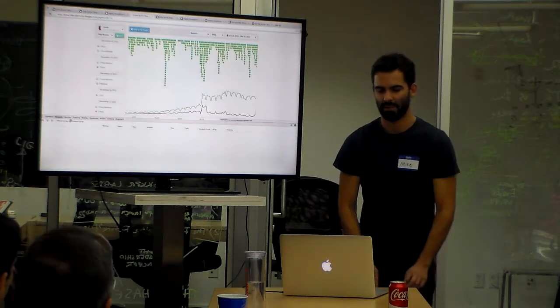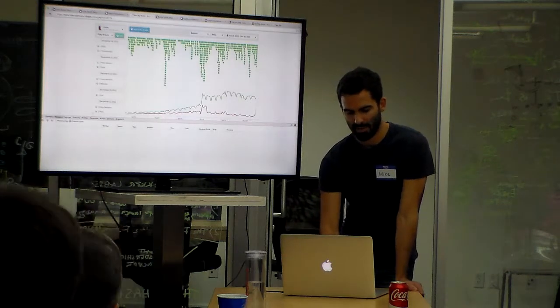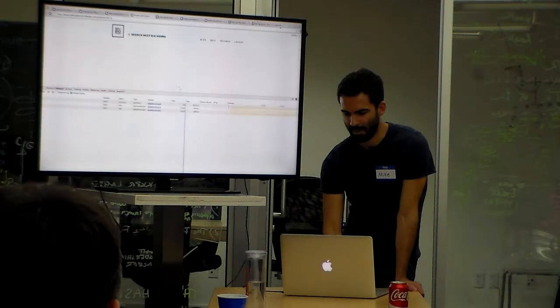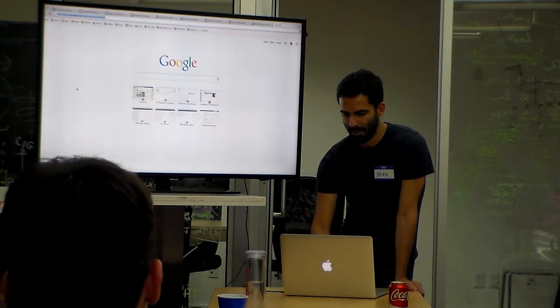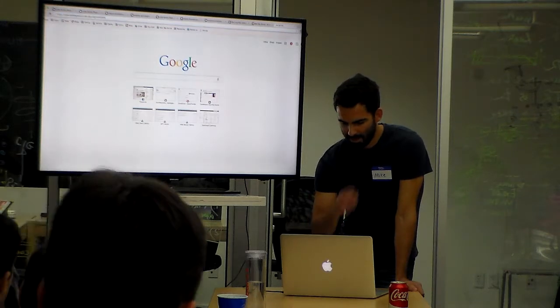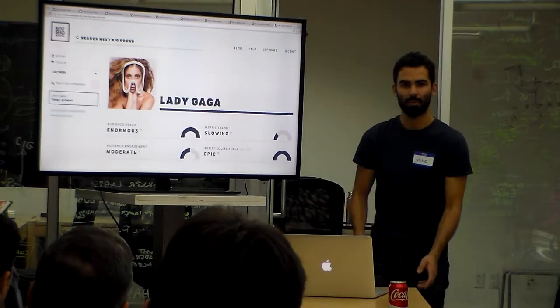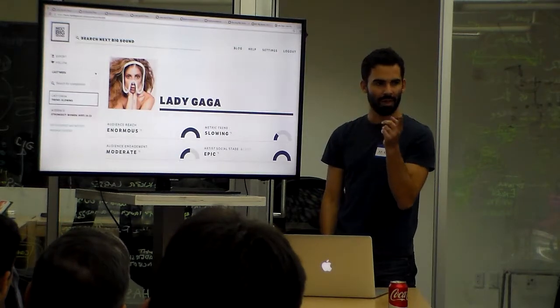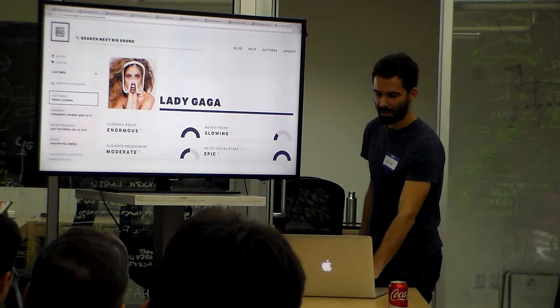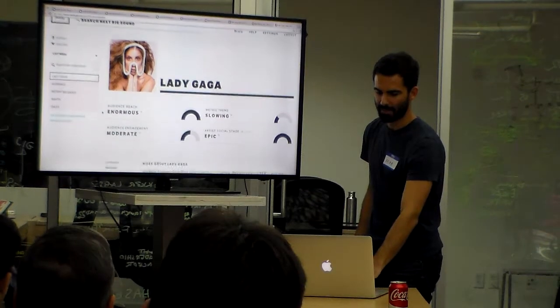Okay. Yeah. Let me refresh this. I'll show you the numbers so we can see how much data. In the meantime, while that's loading, this is the part of the product that's now completely free. It's the artist profile. This is where a lot of other data science comes into play.